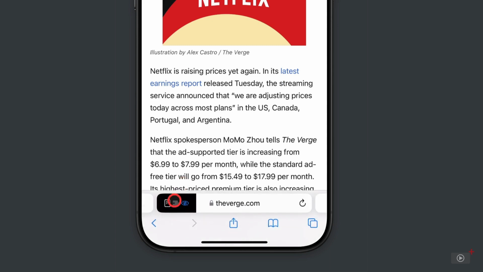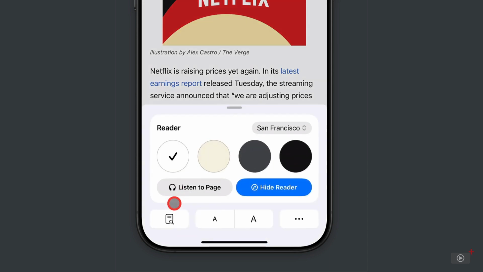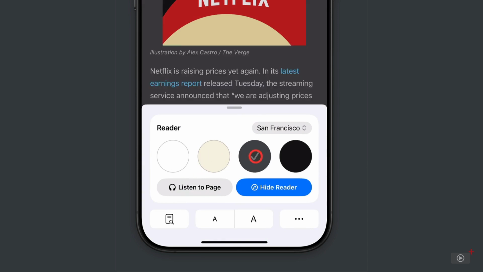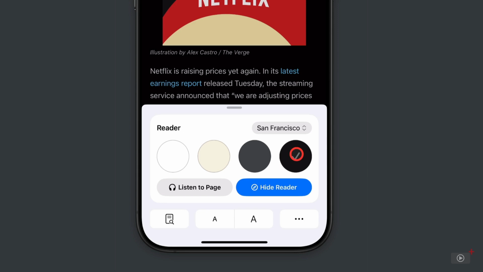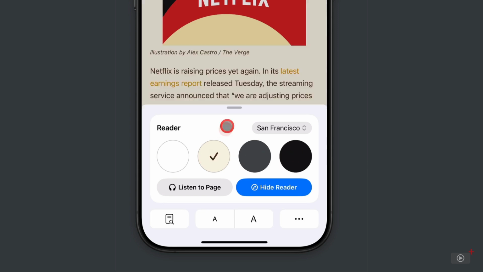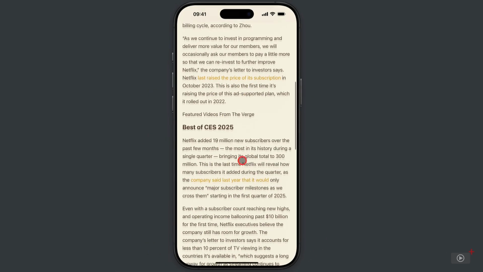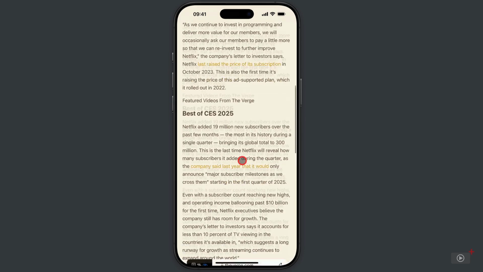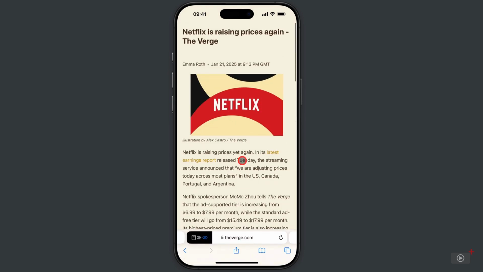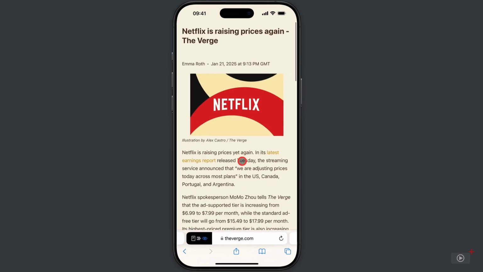Then I'll come back again and I can adjust the page color here. So we have sepia, we have dark, and then finally black. Myself, I have this set to sepia because there's something about this that takes me back to my days of reading articles with Instapaper in a lovely sepia tone. It kind of puts me in a reading mode. I just love how this looks.